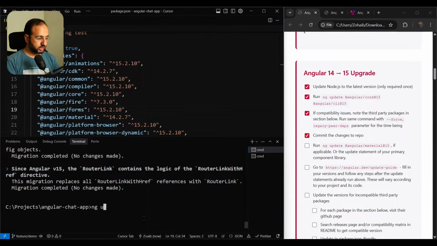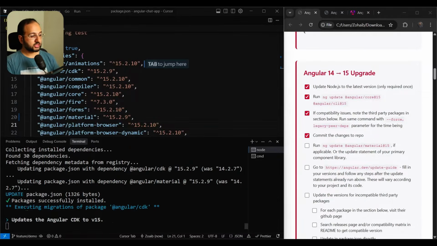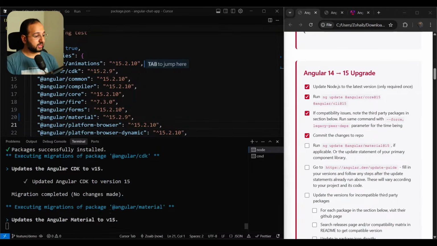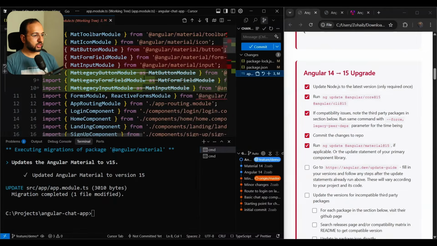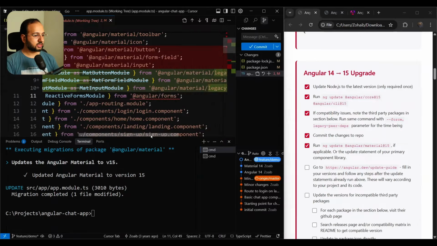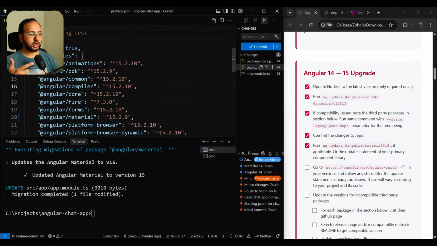Okay, let's do ng update @angular/material@15, and let's see what things it brings us. Okay, so now it's executing migrations of package Angular CDK and Angular Material. So it has changed some things in app.module, and you can see that it is using MatLegacyButtonModule and named them as the old module. So this is something which it does in Angular 15, and we're going to go through that in a bit.